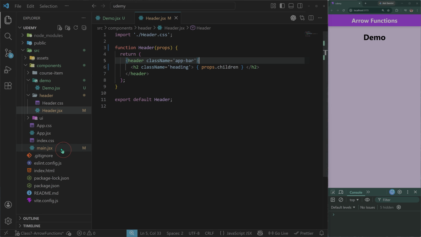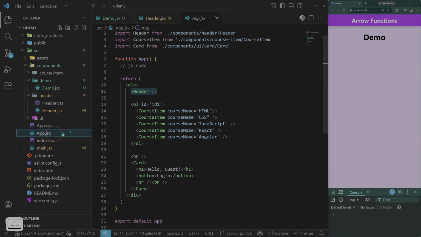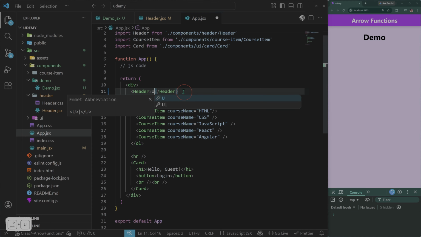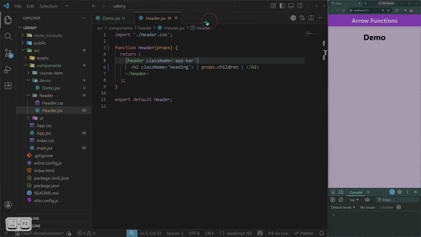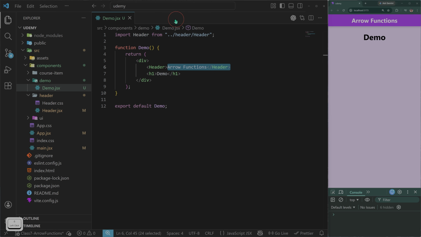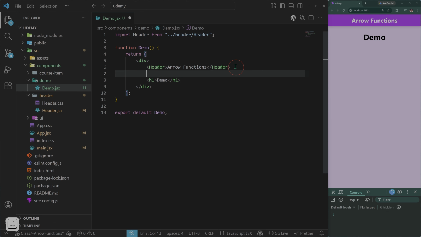Now before we forget, let's make the same change here in this header component also, which we are using in the app.jsx. So here I will pass Udemy as a value. So when we will switch back to the app component, it will have Udemy there in the app bar. Save this and close the app.jsx file. Let's close the header.jsx file too, and let's proceed with our arrow function syntax.